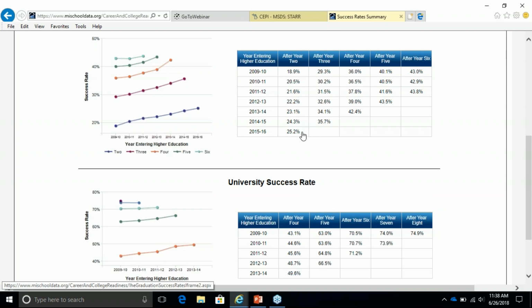Over here, you can see based on the year that the student entered higher education. So once they're placed in the cohort where we start to calculate their success in 2009-10, the success rate for community college for the whole state after 2 years is 18.9. But as you see, as you're getting up here into the 4th year, 36, and all the way to 6 years is 43.